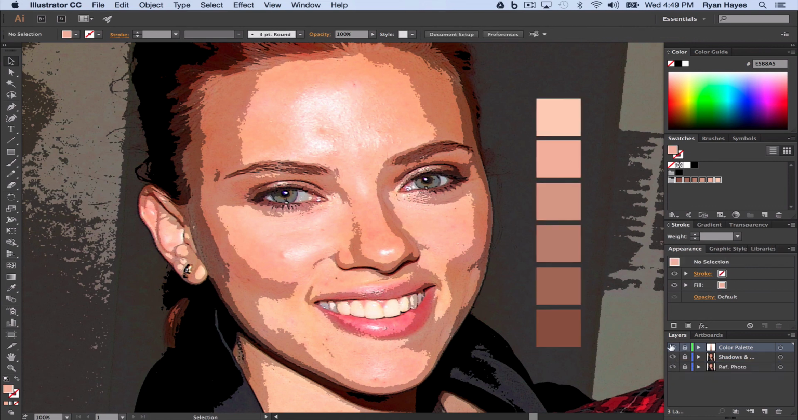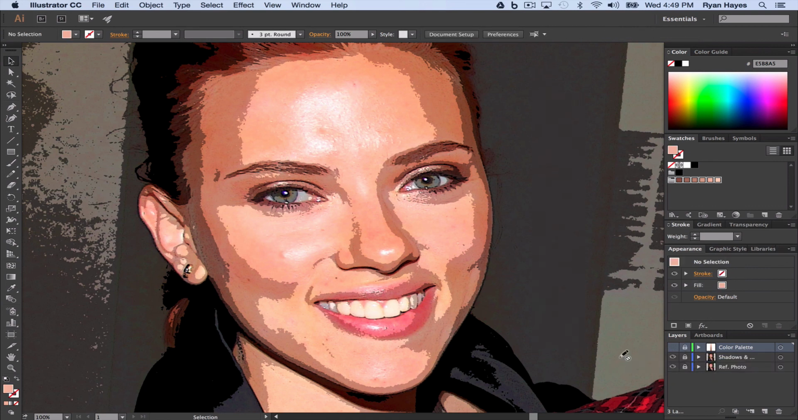Lock that and hide it for now. We don't need it for now. And that will get us started with a nice color palette swatch just for the skin.